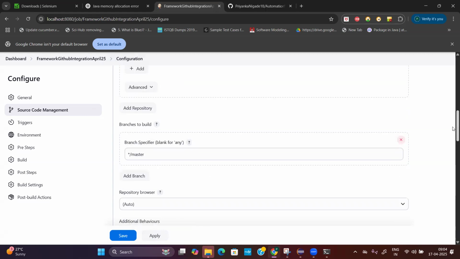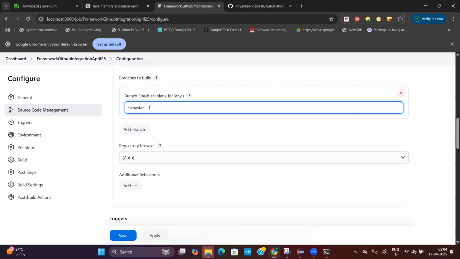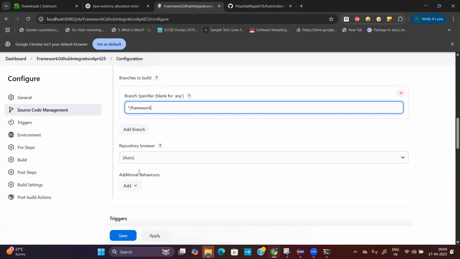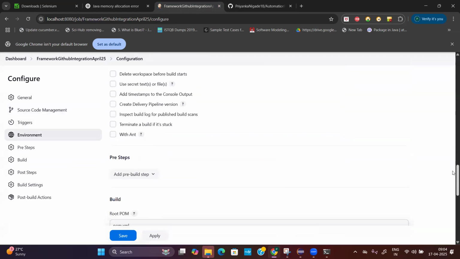And only one change. We need to have a branch name. So I don't have a project on the master branch. I have it in my framework branch. So let me check the branch name is correct. Framework, right? See, I'm writing framework, right? And that's it. So you don't need to set up any other step here.